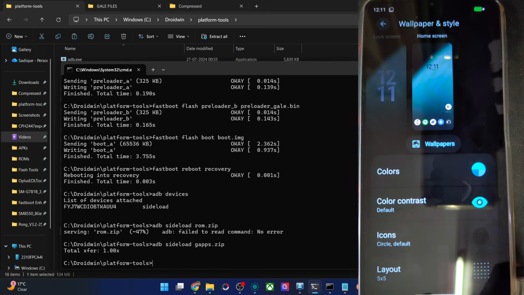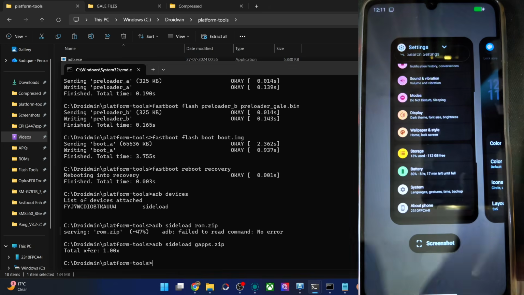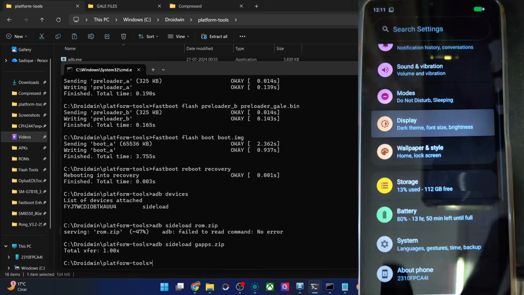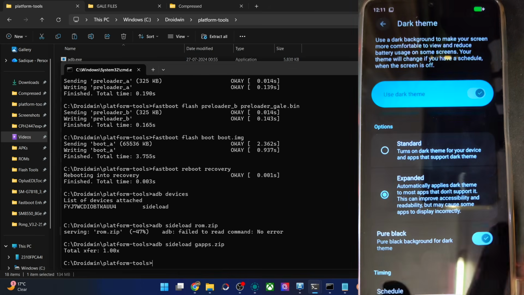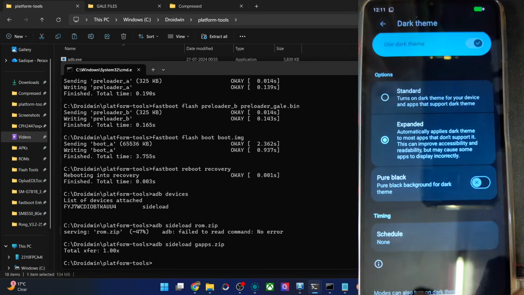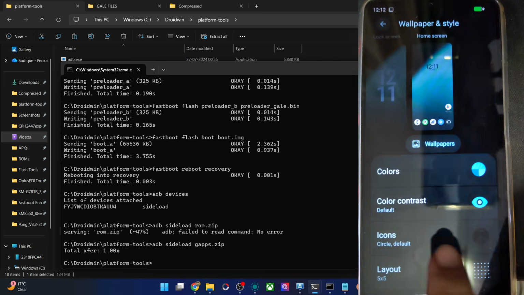This is happening because we are using a pure black mode as well. So first off, please go to display, pure black, dark theme, pure black, and turn this off. And now you will see the blue theme is now enabled. Yes, now it's working great.